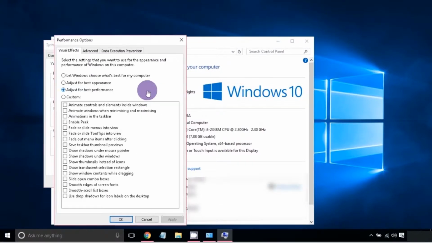In here you'll find a list of all the effects that are applied to Windows 10. You can pick and choose whichever ones you like. By default they will come like this. And the easiest way to actually improve the performance will just be clicking this, Adjust for the best performance. And you click OK. And OK. And then close this one.